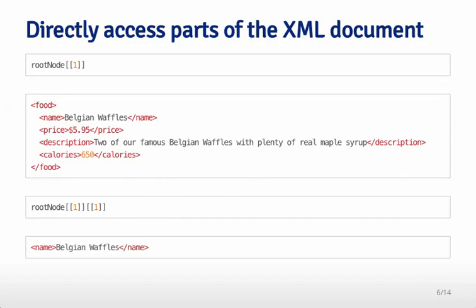If you want to keep drilling down into smaller and smaller parts of the XML document, you can do subsetting just like you do with lists. First, the root node with the first bracket one will again give you the entire food component. Then if you want to take the first element of that, you just repeat the process. Now you're looking at just the name, the Belgian waffles, because that's the first subcomponent of the first subcomponent of the root node.